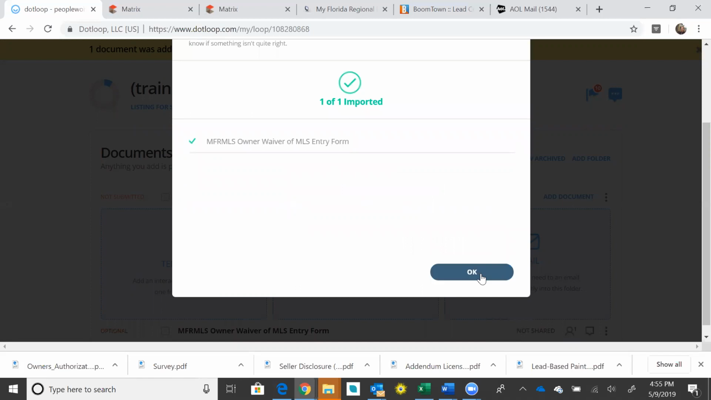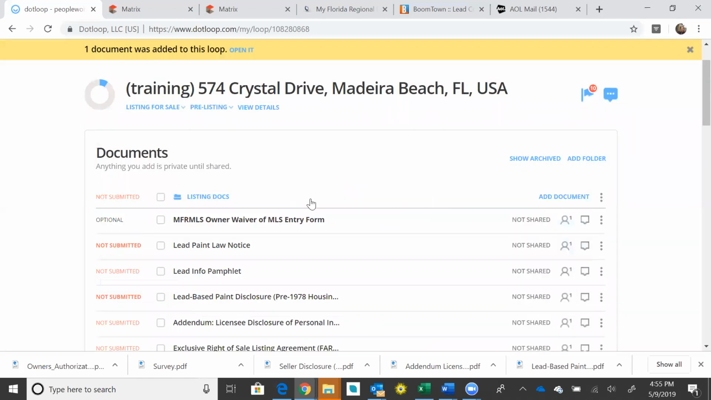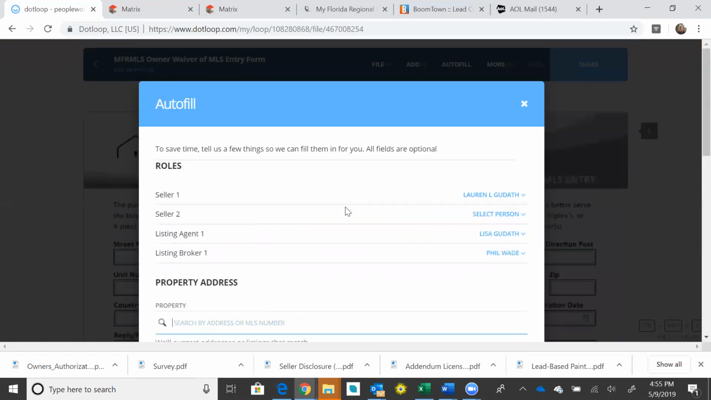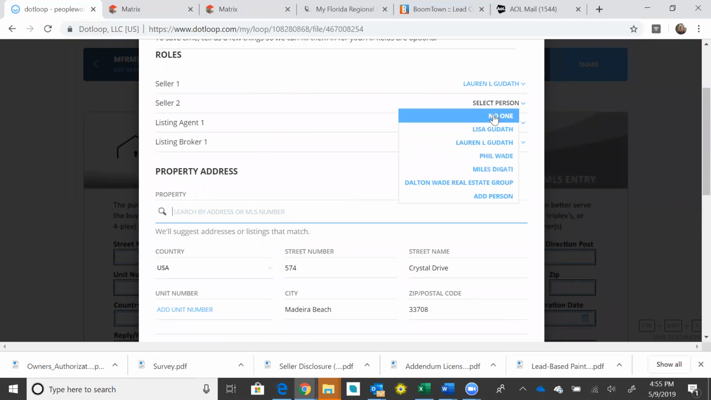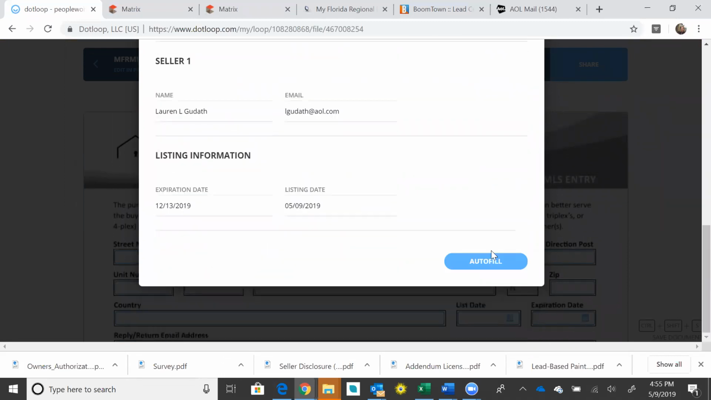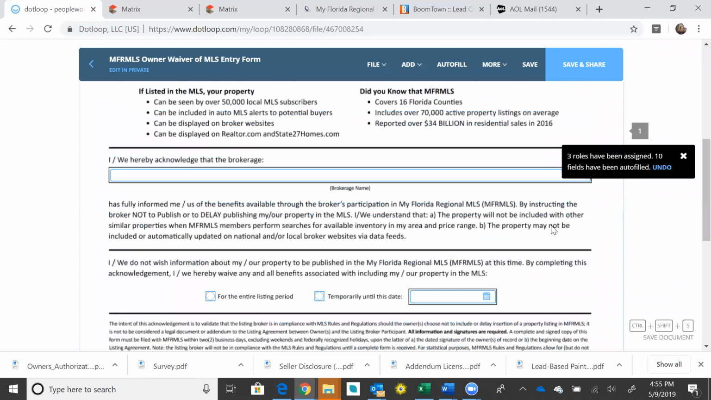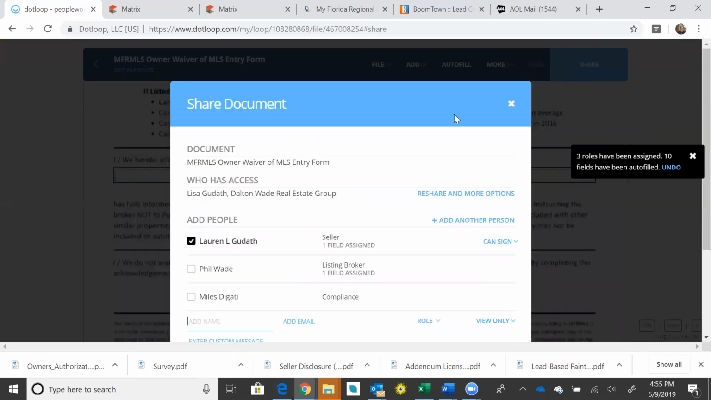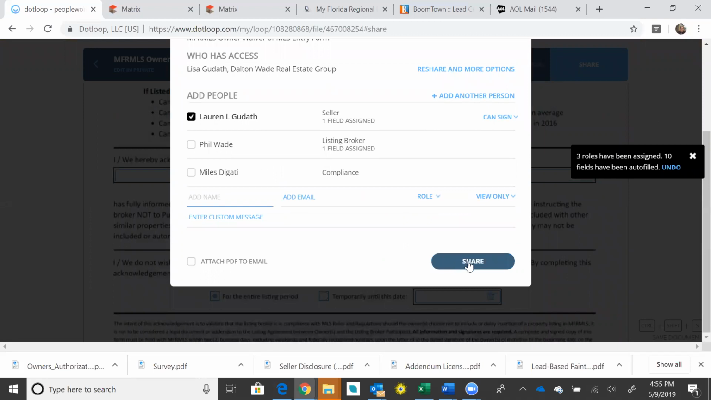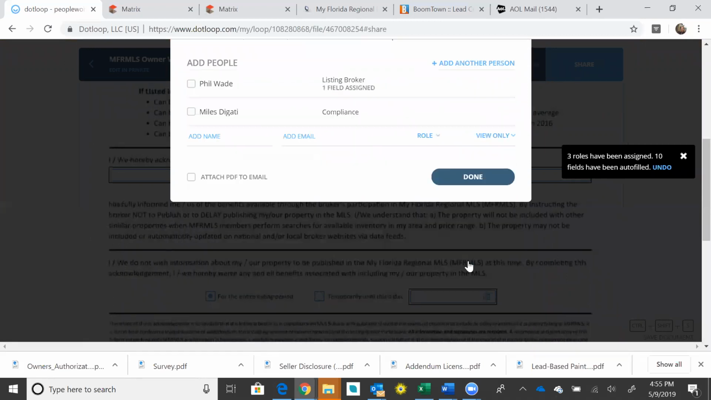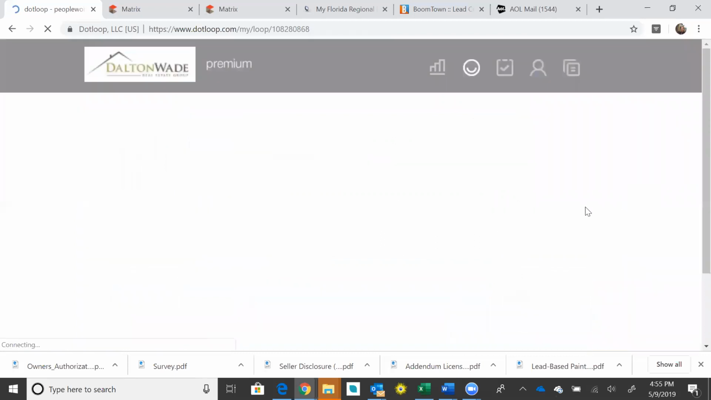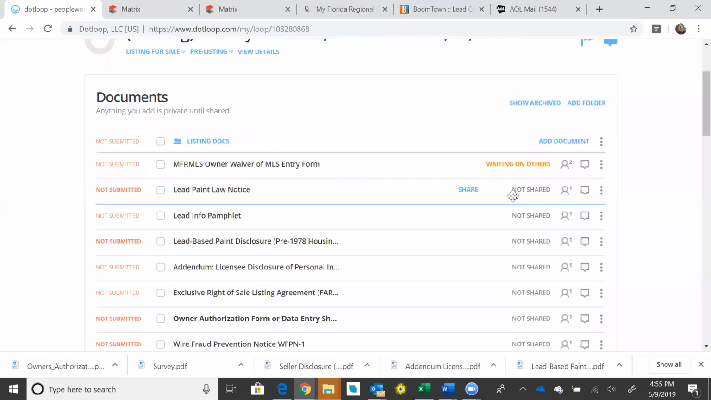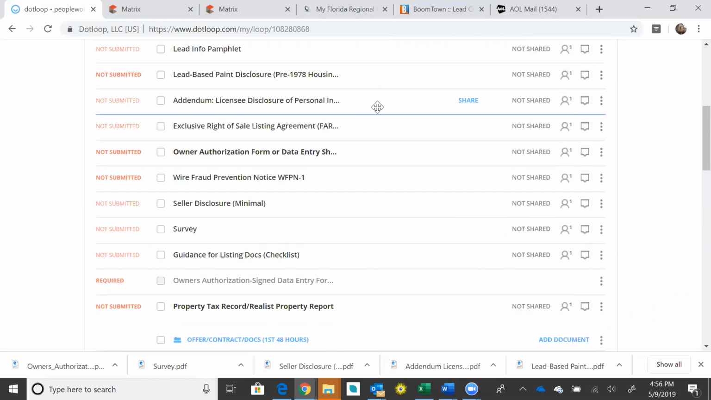And let's just say that I have done that. That's how we have the form, and that we have filled it out. And this is for the entire listing period. So I'm going to save and share. We're just going to send that and get it signed. Okay, so let's say we've done that. We've gotten it back for the sake of training.